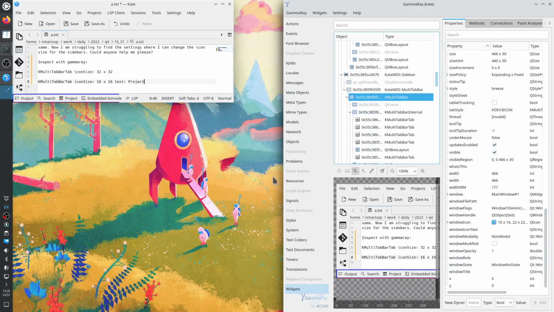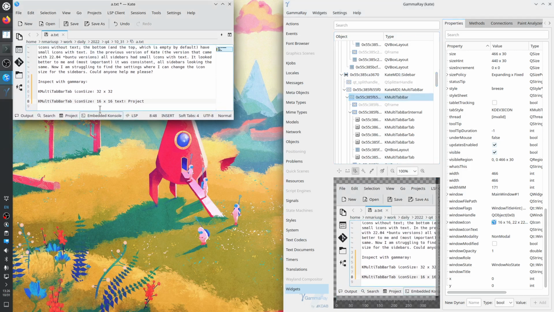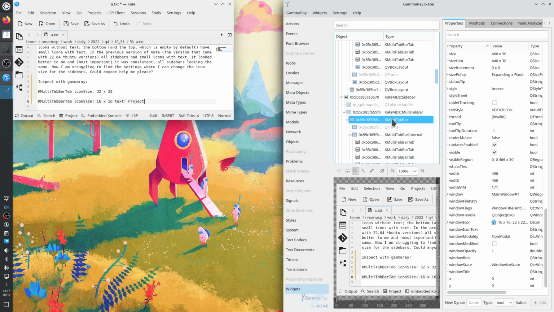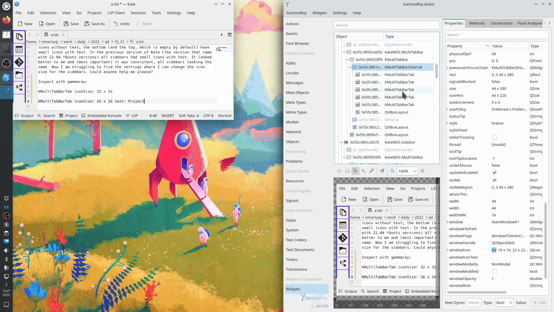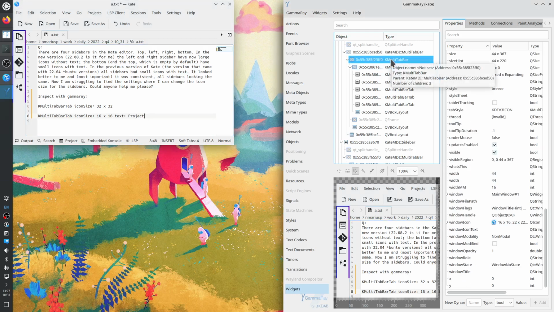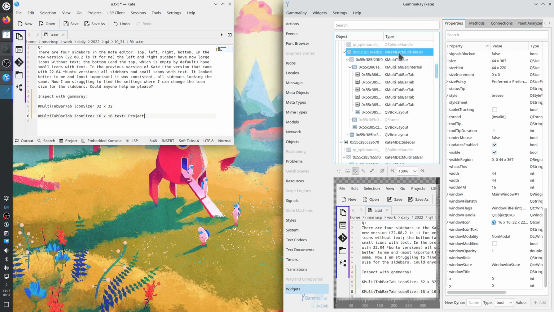Where does the KMultiTabBar start and end? Let's select the left-hand one and select the KMultiTabBar. So the KMultiTabBarInternal is this part that's highlighted with blue and red. And the KMultiTabBar is this one. And KateMDI MultiTabBar is its parent.